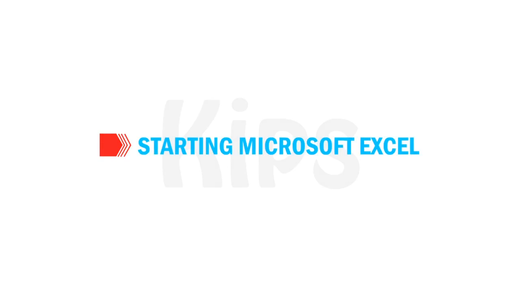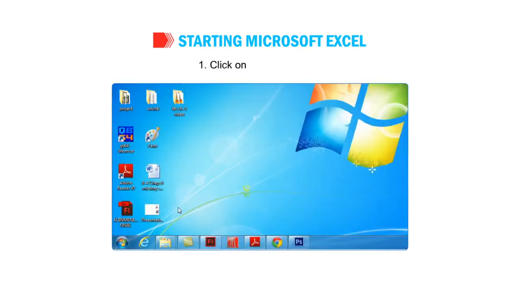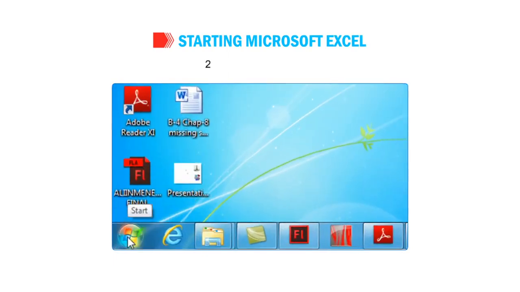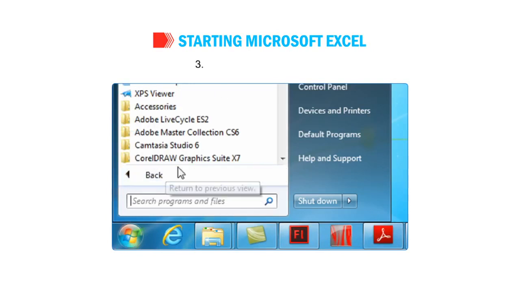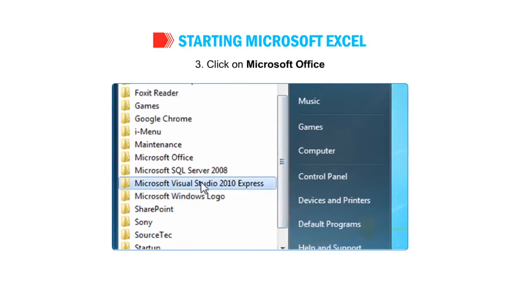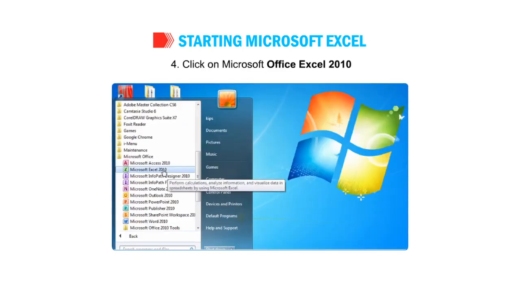Hello students, today we will learn about starting Microsoft Excel. Number 1, click on Start button. Number 2, click on All Programs. Number 3, click on Microsoft Office. Click on the Microsoft Excel 2010.